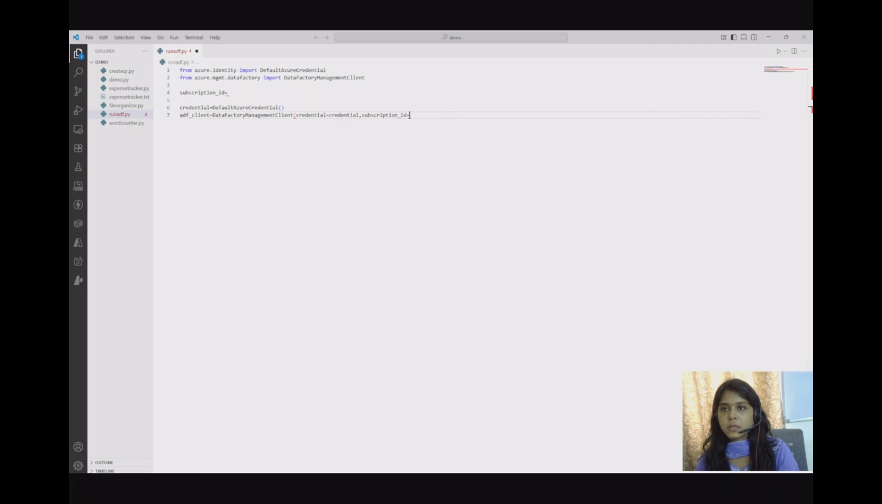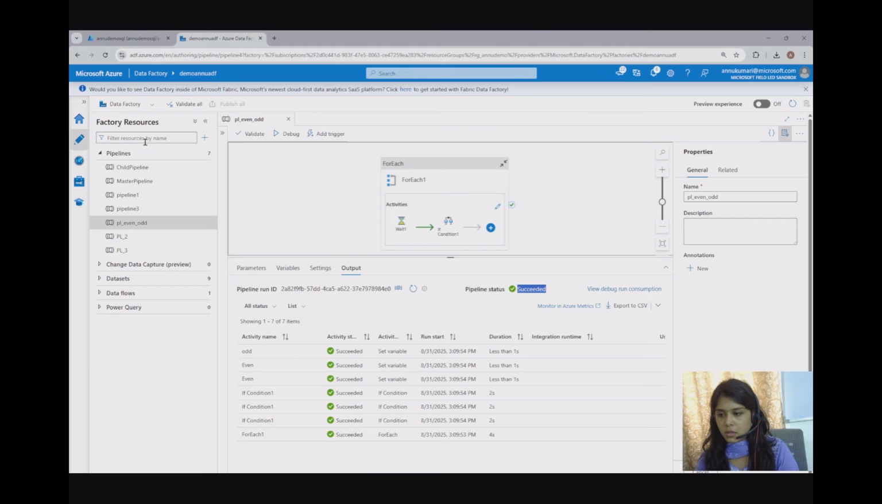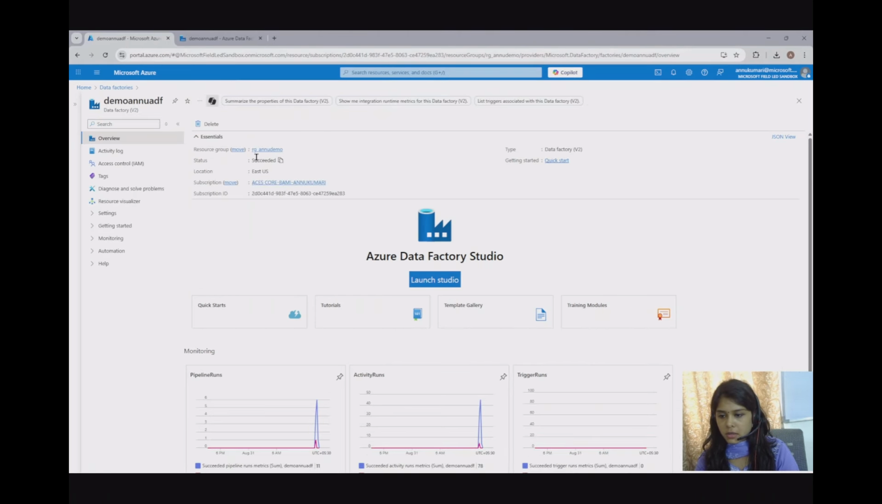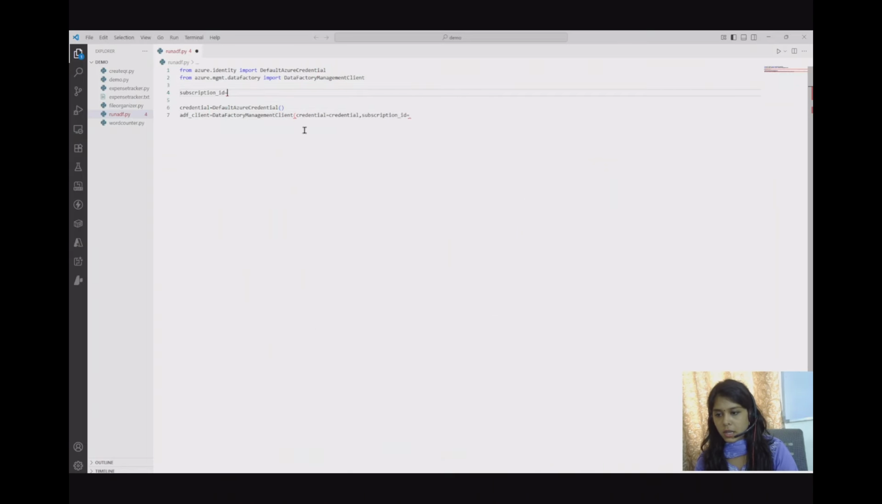So I'll copy my subscription ID from my Azure portal. So let me go to my Azure portal, and I can see my subscription ID here, and I'll paste it here. So in this variable I'm storing it, and the same variable I'll use here. Okay, so now our client object is ready. So using this client object, we will create execution for ADF pipeline.